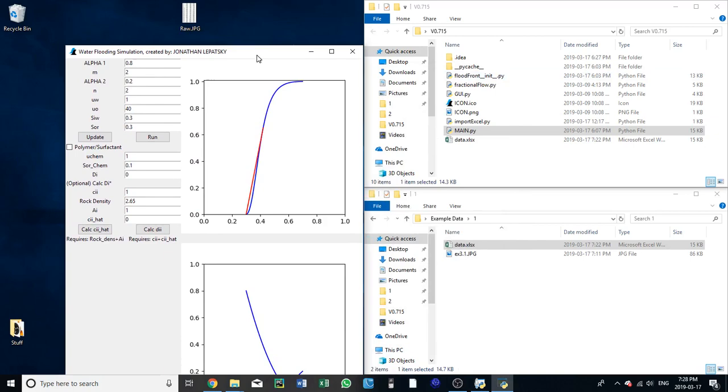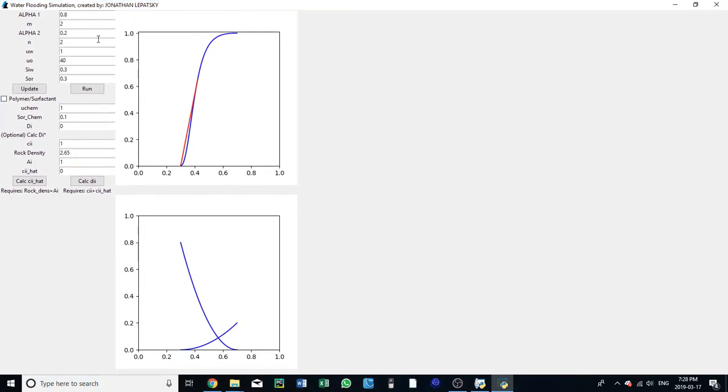Alright, so when I open this, what you'll immediately notice is all the default values that are automatically populated into the program. Those are the same every time. I just have them as placeholders. Here's your fractional flow curve, and here's your relative permeability curves. Of course, this is still, I believe, version 0.715, so eventually I'll add titles to these and everything like that, so it's easier to understand, but that's the easy part. The hard part is to get the simulation to work, which is what I've finally done.